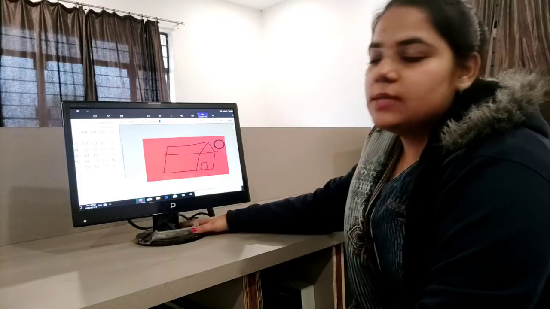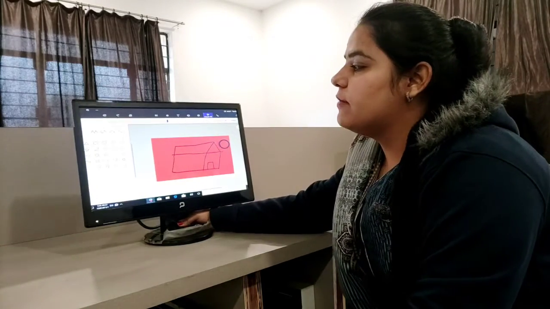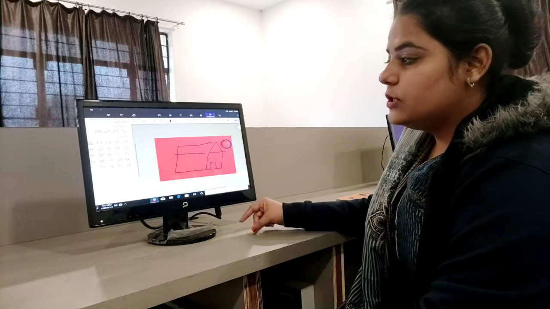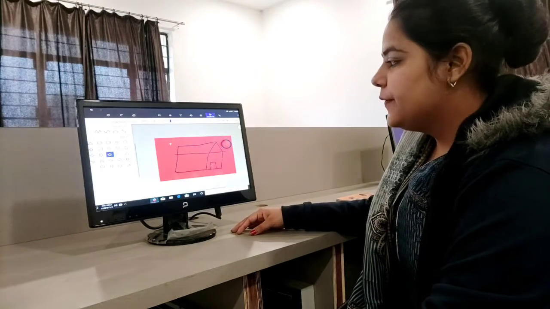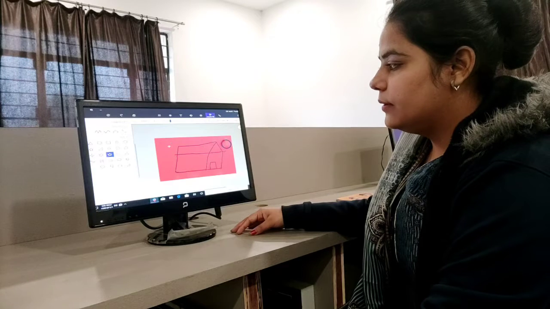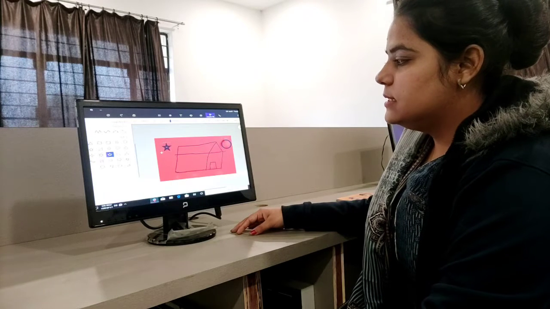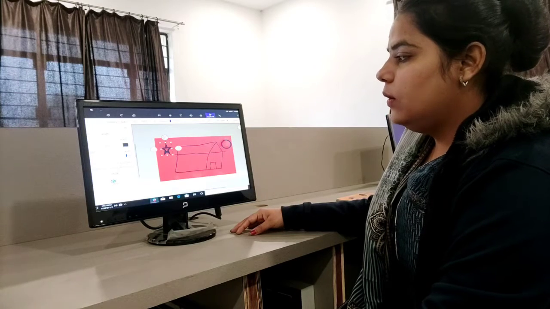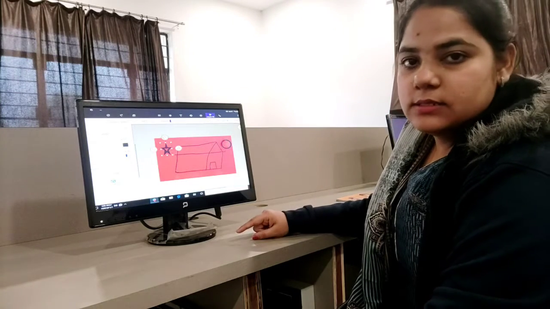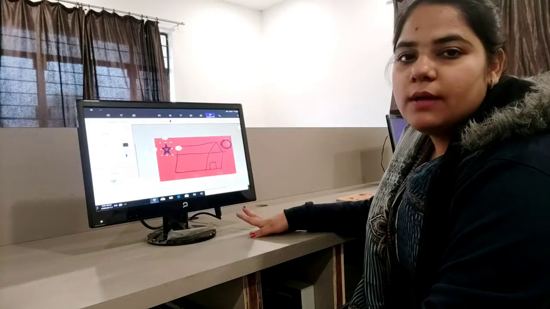Now I can choose any other shape whichever I want. So what shape I want? I want star. So I am choosing star here. So I make star. See, the star is made. Now I will tick. This is the height. I don't want to change, so I will tick.